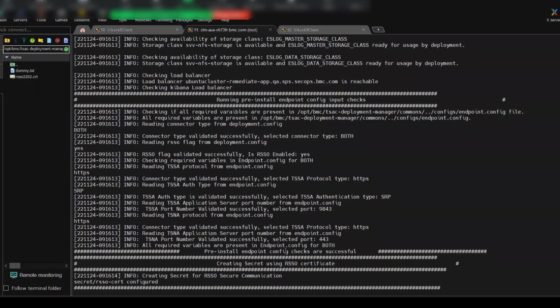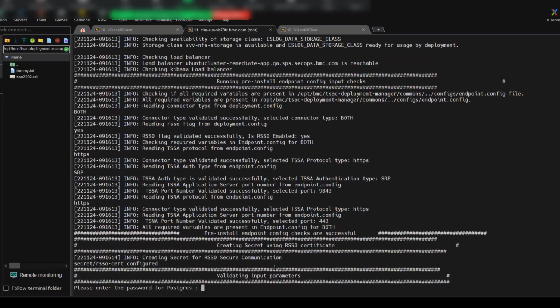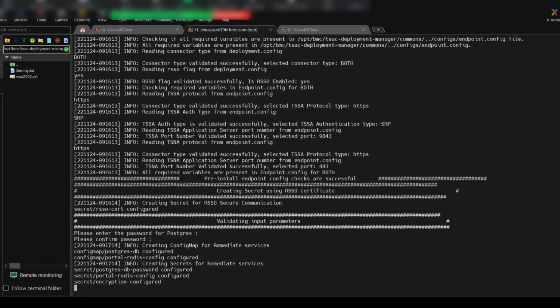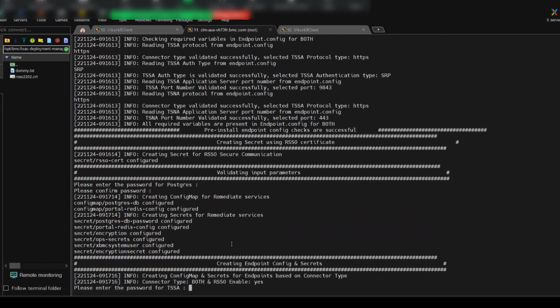It found all are valid, and it checks whether the RSSO is there or not. As we have given the RSSO support, it checks whether the certificate file is configured or not. It has found everything valid, and it has gone ahead and asked for the database password. So I'm giving the database password, confirmed it. Yeah, and it has created the required secrets.